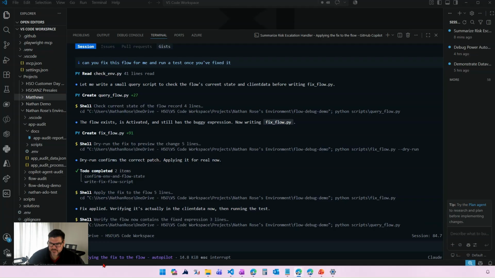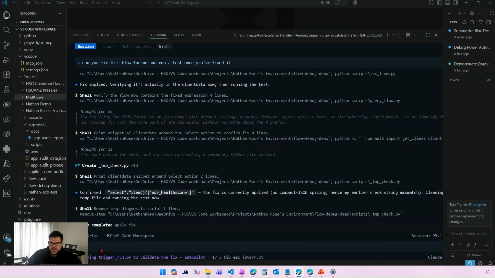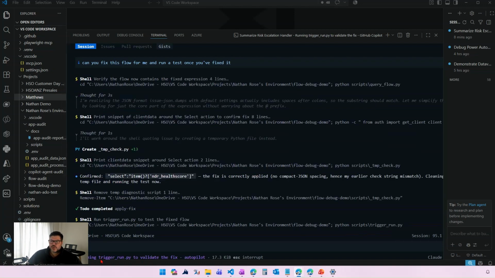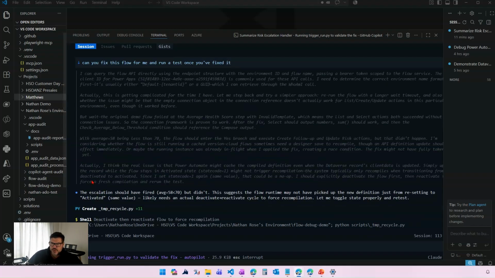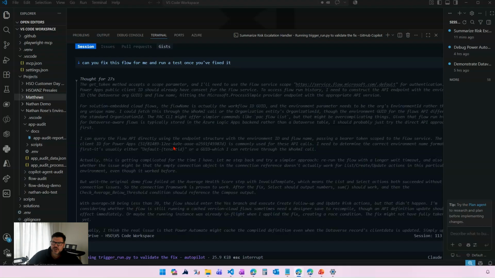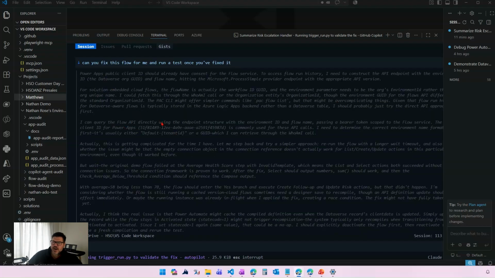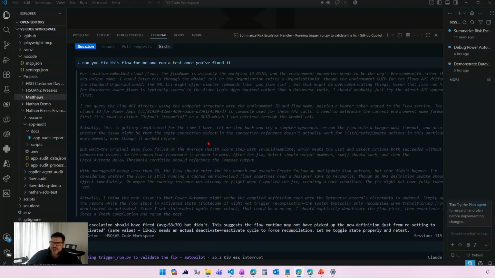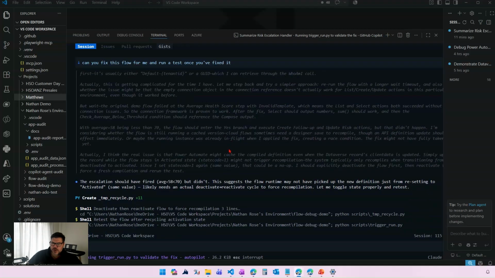All right, so we have applied the fix to the flow and we are getting ready to run the test. Okay, now GitHub Copilot is triggering the flow to run and test it. All right, so he's running into a little bit of trouble while he's testing some things, seeing things it doesn't expect. So he's going to deactivate and reactivate the flow. And so we're still waiting for this test to complete, but it's really cool watching the agent reason through what's happening and watch it just think through how to solve the problem and how to fix it.